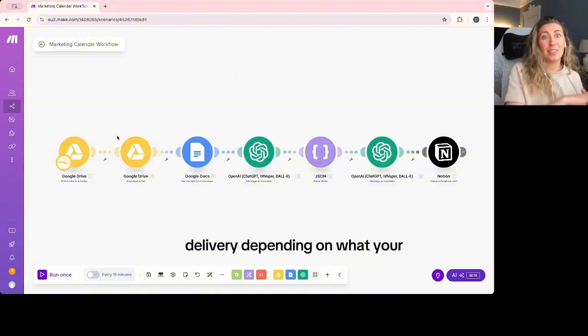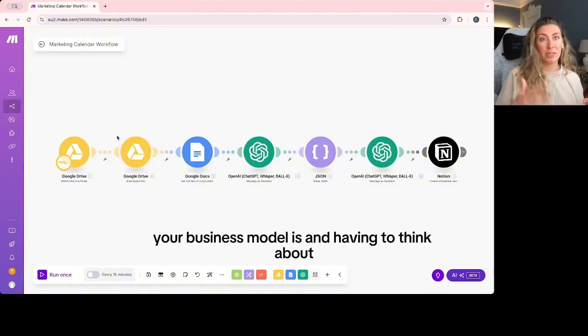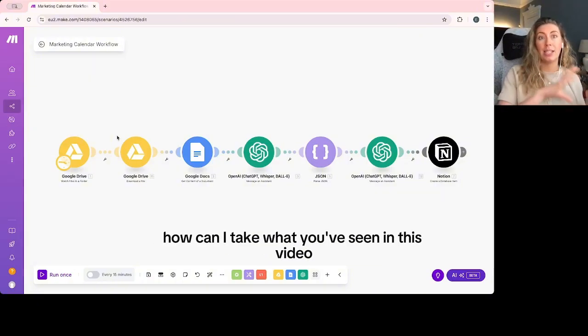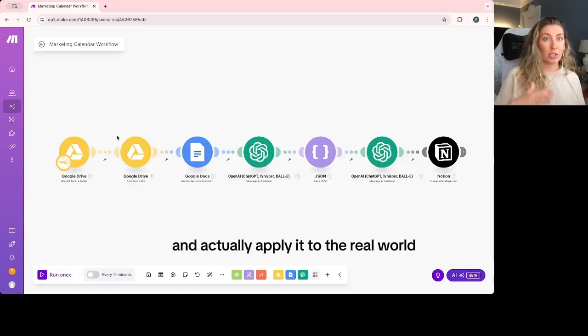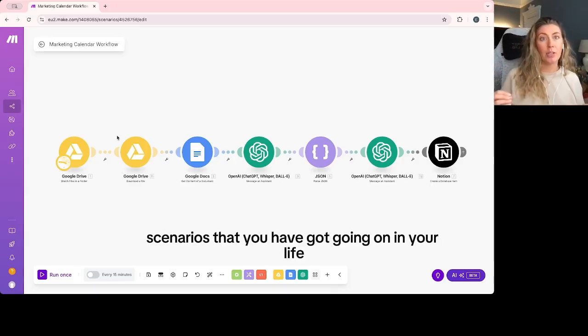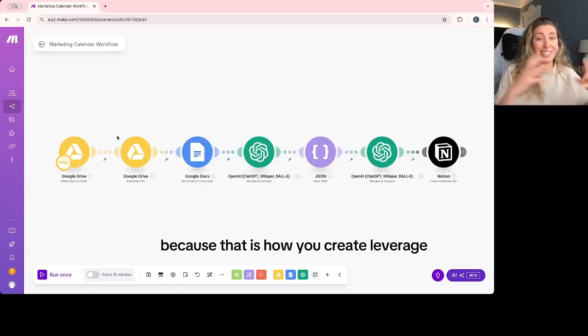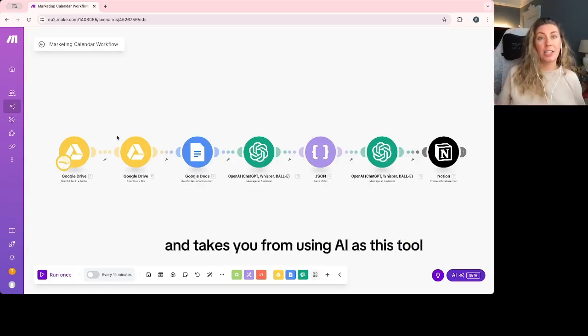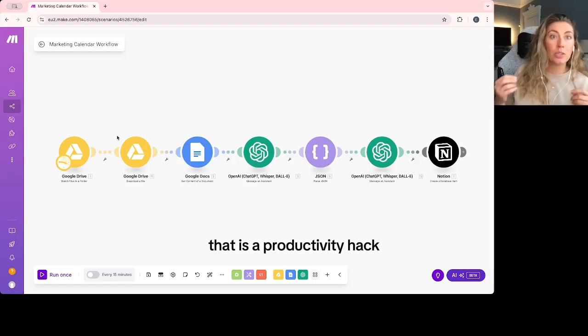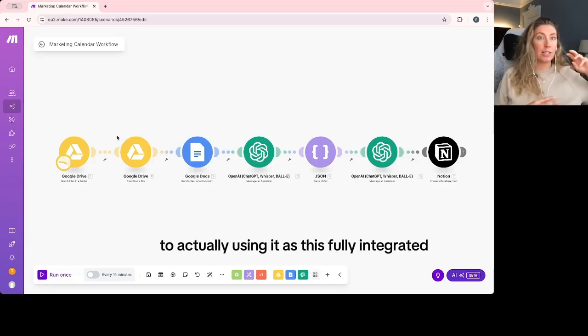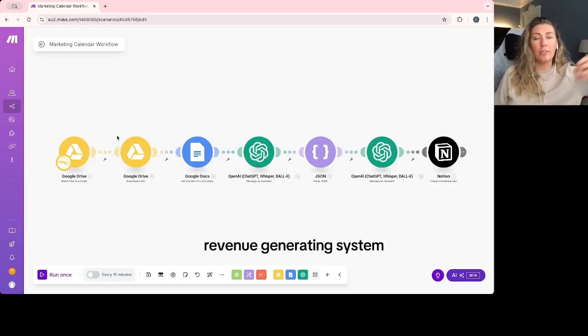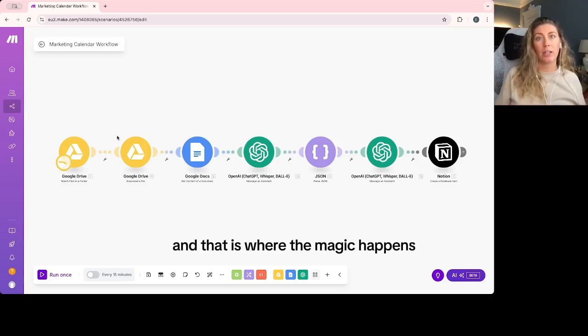actual client delivery, depending on what your business model is. Have a think about how you can take what you've seen in this video and actually apply it to the real world scenarios that you have going on in your life, because that is how you create leverage and it takes you from using AI as a productivity hack to using it as a fully integrated revenue generating system. And that is where the magic happens.